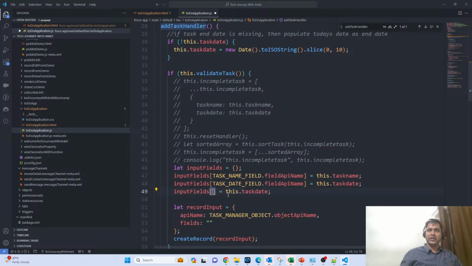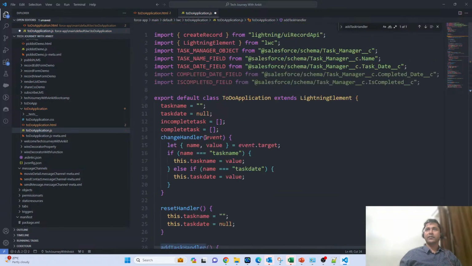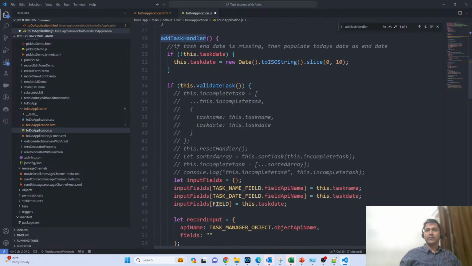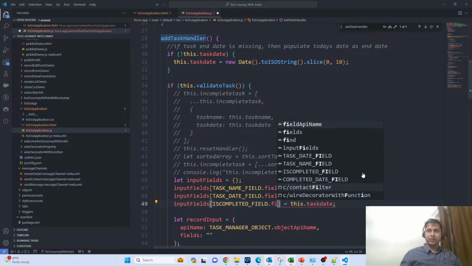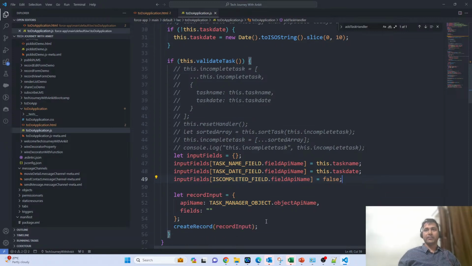Let me check the field name for the is completed task, is completed dot field API name, and in this one I am populating the value as false. Considering it is a checkbox field, it has only two valid values, true and false. Here I am populating the value as false. So my record input is ready.